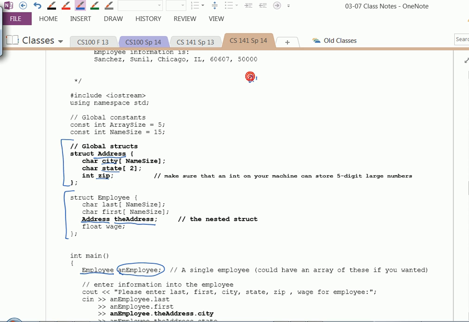So we have an employee, and an employee has a last name, which is an array of size 15, right? The name size is 15. And we have the first name, again an array of 15. And then we have one of these, and this is where it gets interesting: the address.